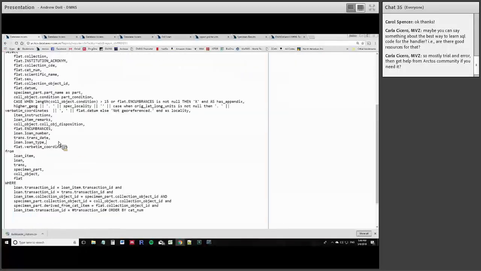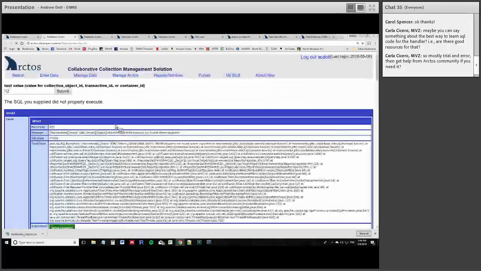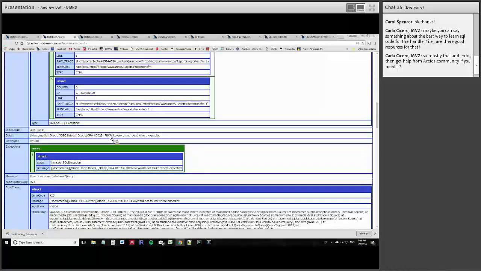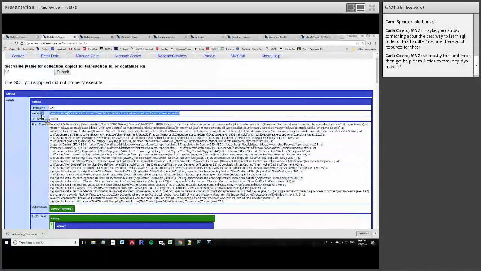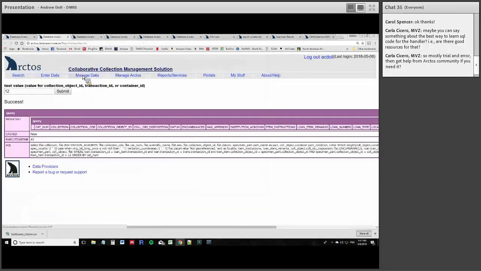If I were to screw something up, say I forgot a comma, test the SQL and it gives you this. It says it did not properly execute. And then there's lots of information to try and help you figure out where that was. Usually it's this first line here where I'm finding that the from keyword was not found where expected. So not having a comma here, it was expecting the from to come right after it. It doesn't, so put that back in and it thinks it works fine.